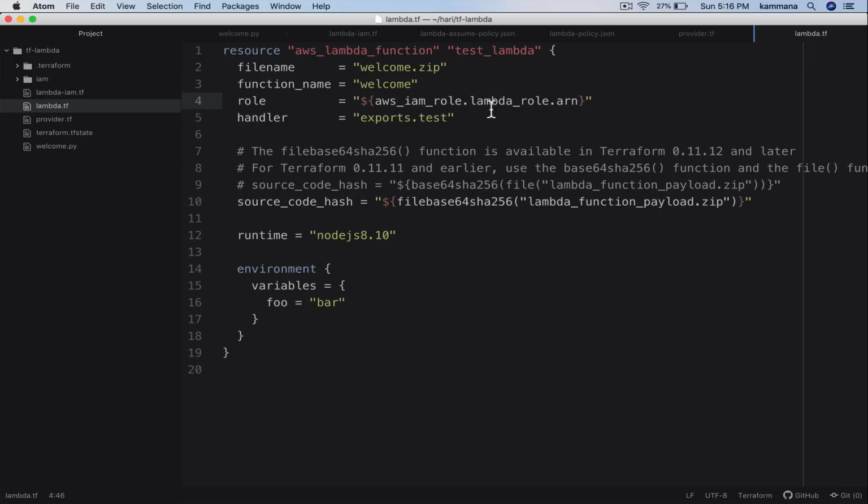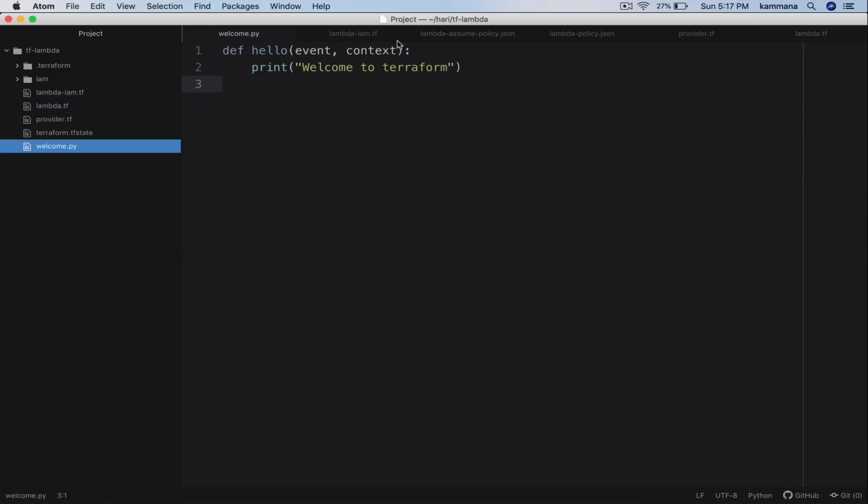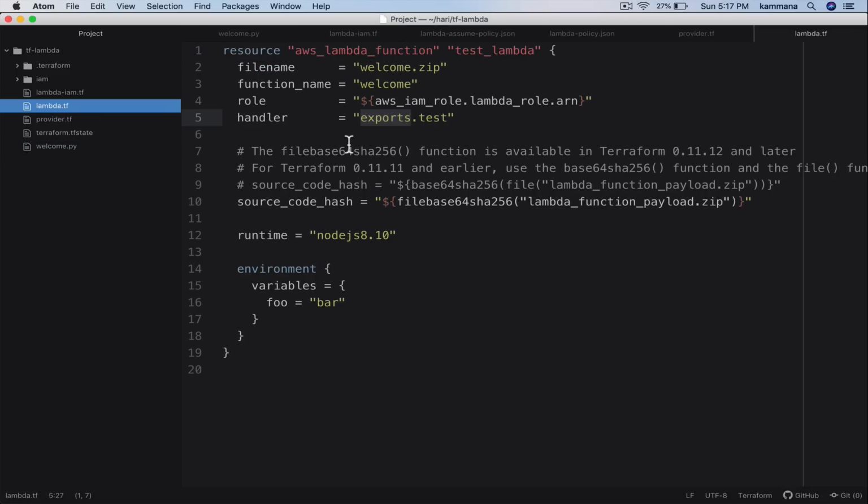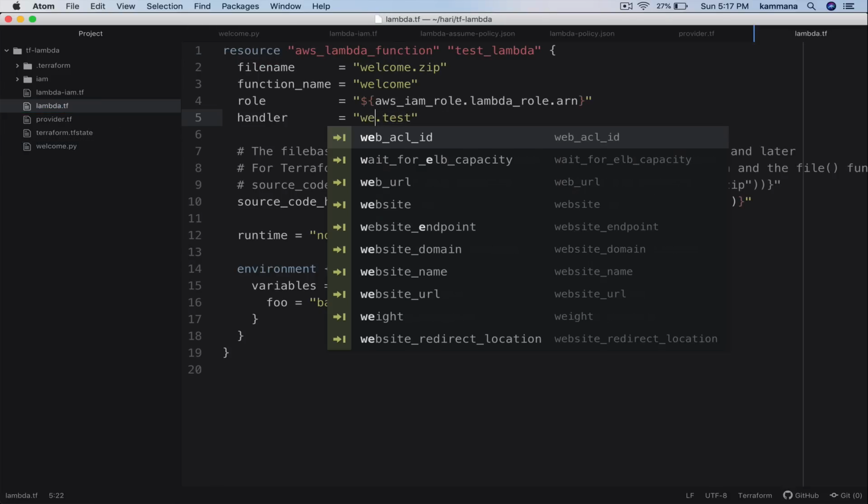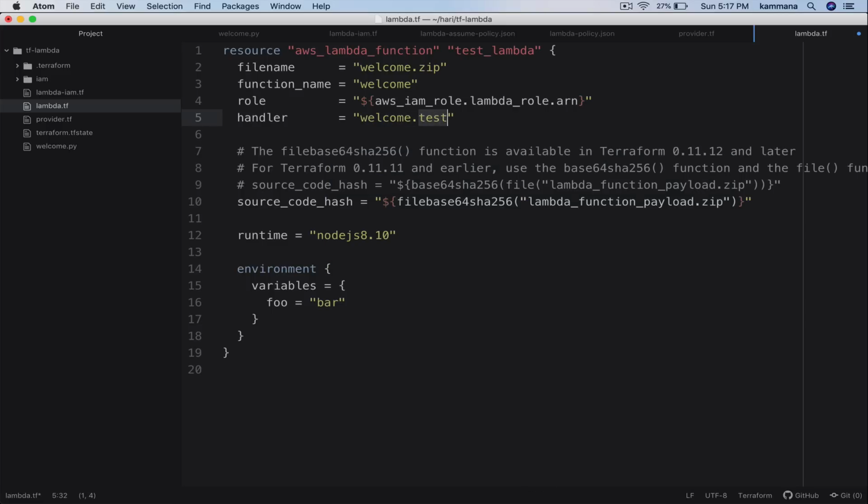Okay, coming to handlers, the format is a file name dot method name. Our Python script file name is welcome, and the method we want to call is hello. Welcome dot hello. So when this Lambda function is triggered, it loads this script welcome.py. In that it calls the hello function.